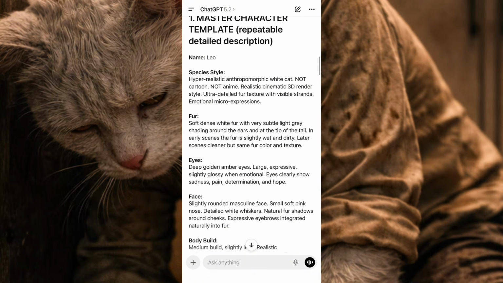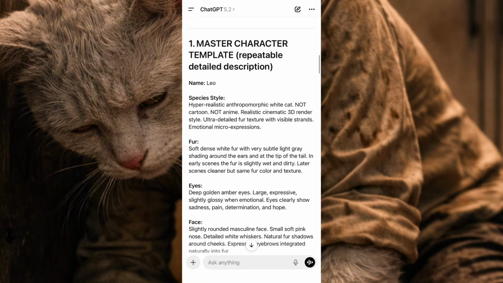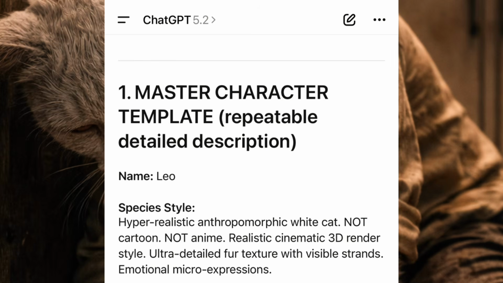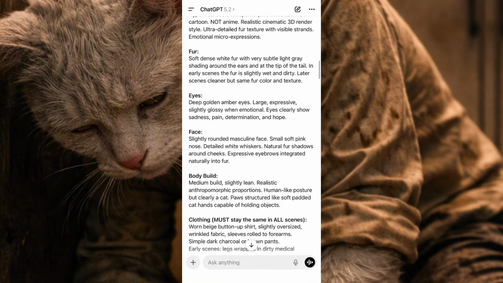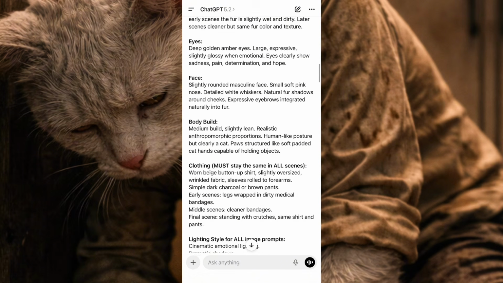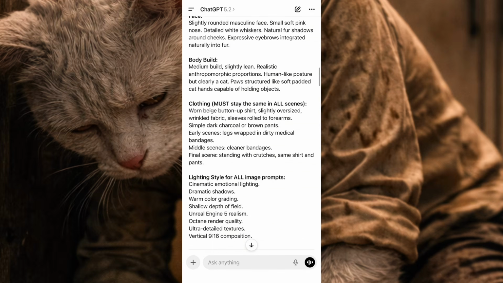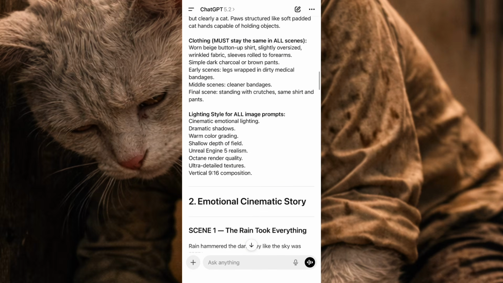So after you get your story, this is how they've given us a story. They said master character template, replaceable, detailed description. There you go. Now you have Leo, that is our main character. How Leo looks: the eyes, the face, the body, the clothes. These are the things that you put in place so you do not get funny characters. You get your consistent characters.